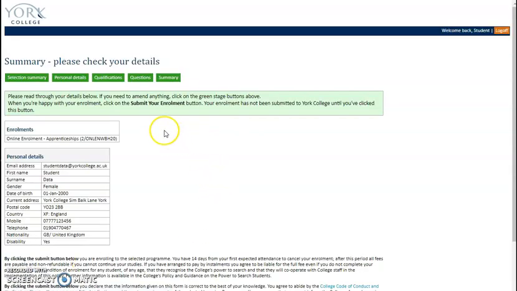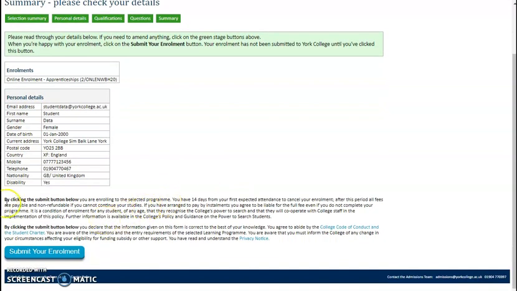This is the summary page. You're almost done. All of these details are from your main page, and then there are 2 disclaimers that you do need to read and understand before clicking submit. Both of these disclaimers confirm what you are agreeing to by clicking the submit button. Once you're happy with everything, click submit your enrolment.